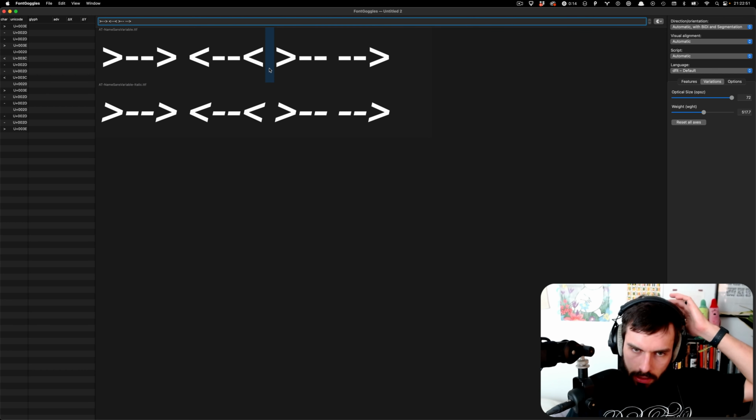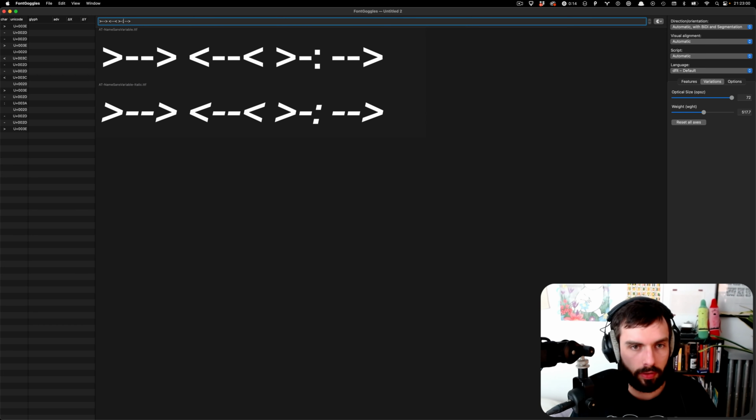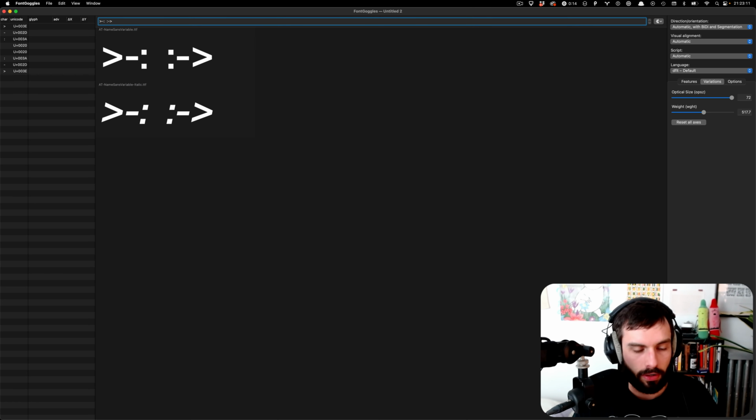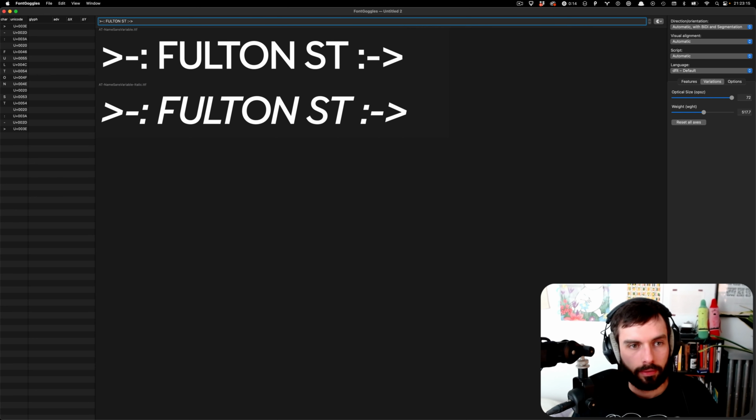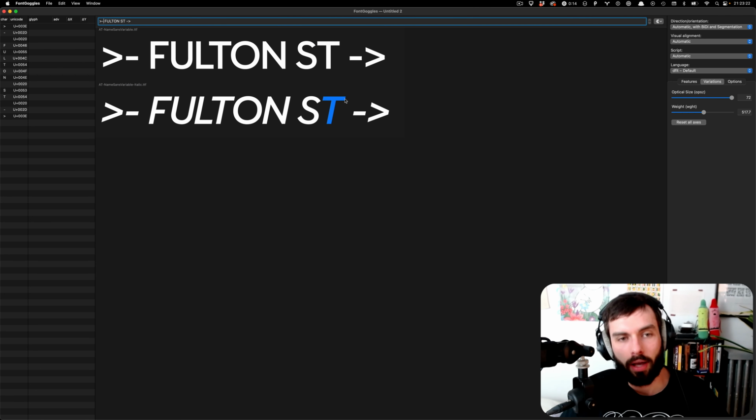And I don't really know what would be the normal arrows. Maybe it should be something more like this is the arrowhead and arrow tail with like a colon to represent sort of, because often these arrowheads and tails will actually be, Fulton Street or something. They'll kind of surround a directional piece of signage like that. So yeah, I like that a lot.